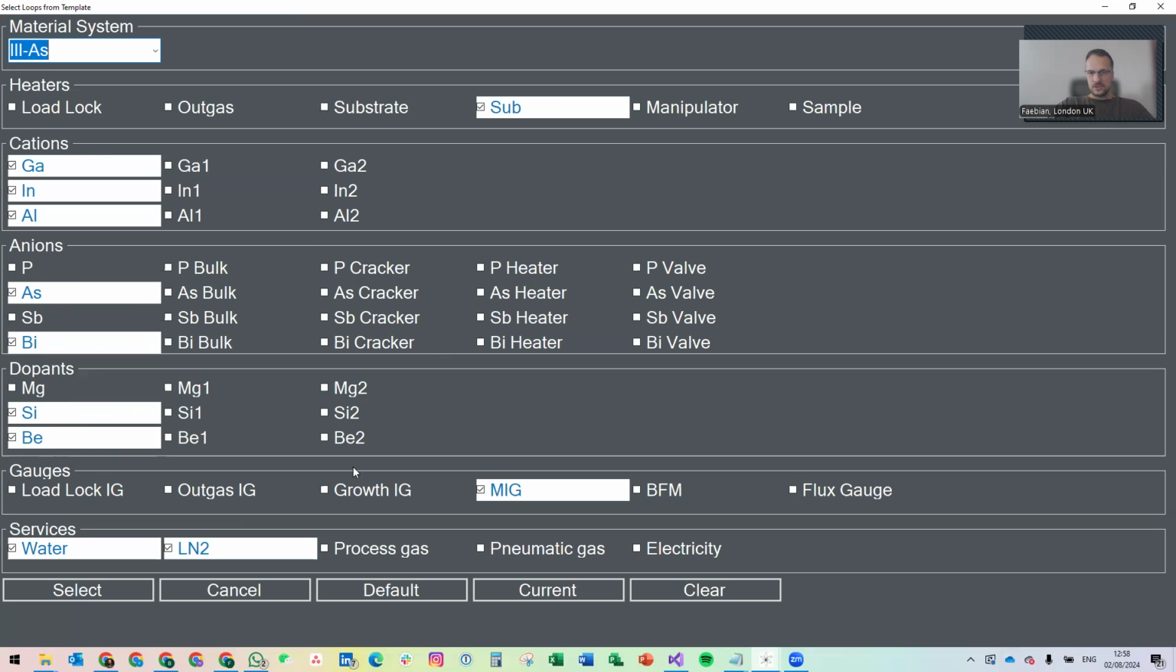And then gauges. So this system only has a single gauge. And again, these aliases down here, you can have your flux gauge, the beam flux monitor, or a monitoring ion gauge. And it's really the name that you like that you select. So you can also select, if you had them, the other ion gauges in the system. And finally, the services in the system.